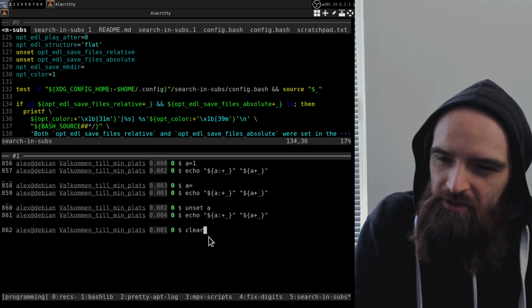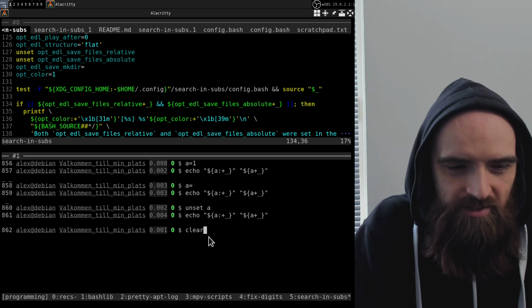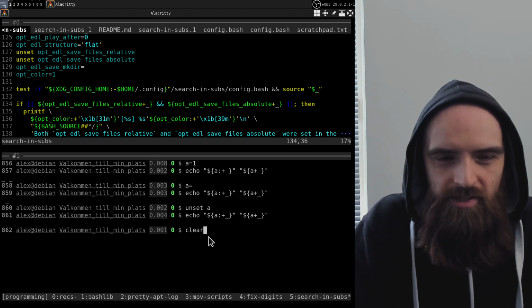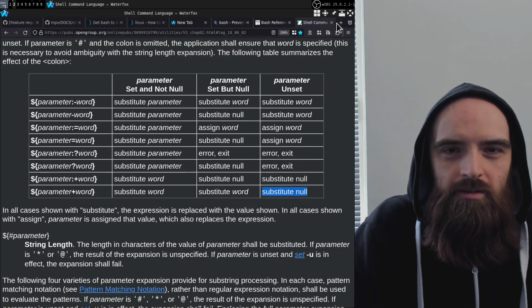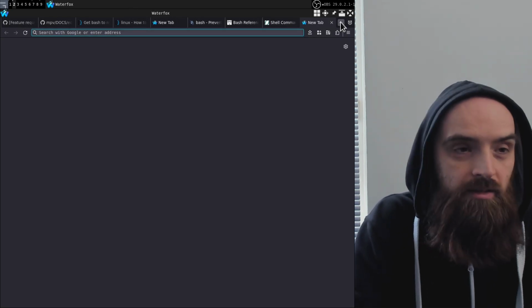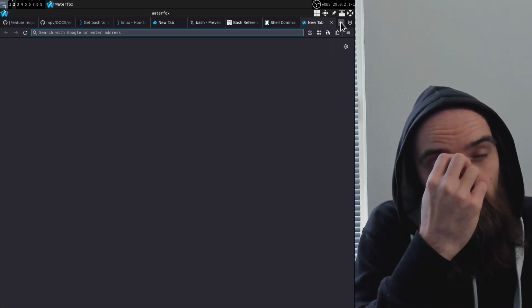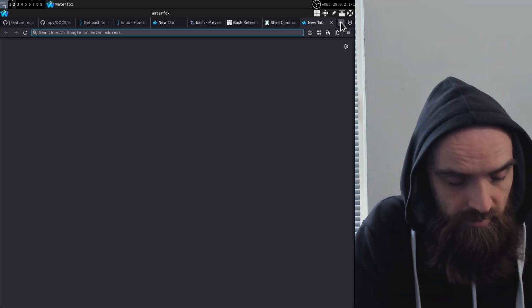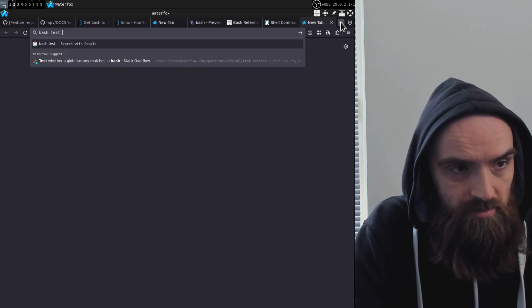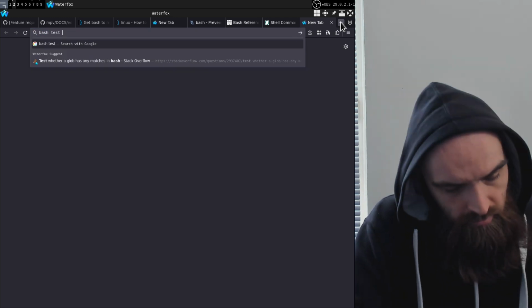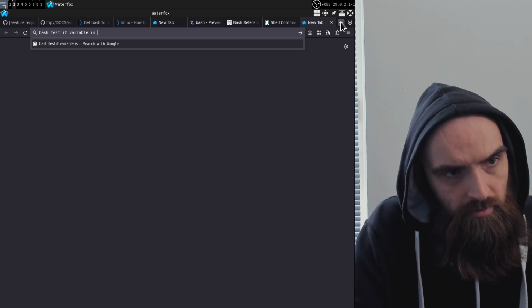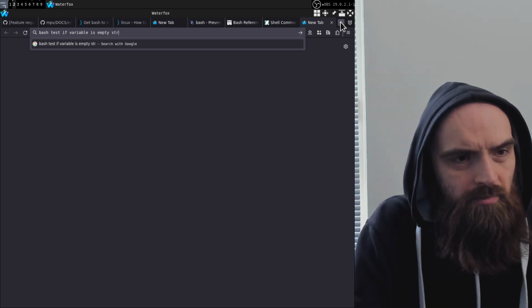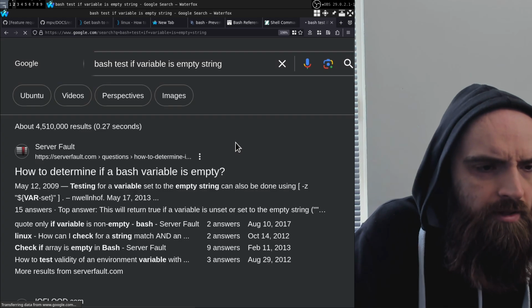So I hope this makes sense. I wish I could explain it more cohesively. There was also some answer on Stack Overflow that maybe I can try to find that demonstrates the exact thing that I just tried to explain. I guess like bash test if variable is empty string, for example. Let's try that.